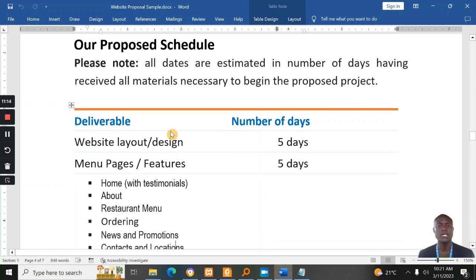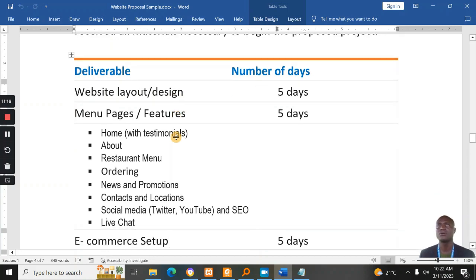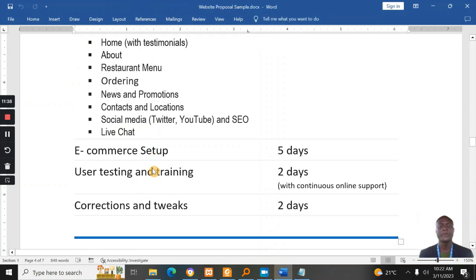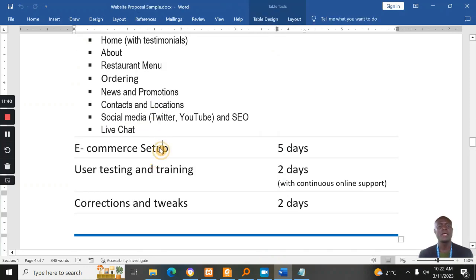Yeah, but with DIT, they will want learners to just do a basic demonstration to show that they can do something. So for the number of days, website layout, you can say maybe it can take 5 days, depending on how big the website is. The menu, pages, the about, the menu, the ordering, the news and promotions, contacts and location, the social media. So these ones can be put there. Then the e-commerce, if you have to put the online ordering and payments. And then also user testing and training is very important.